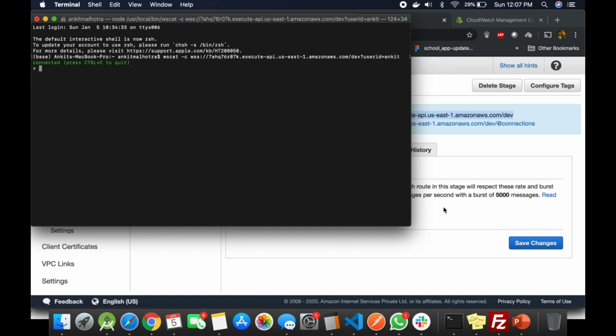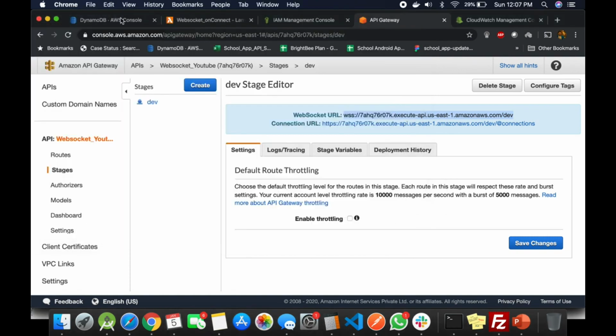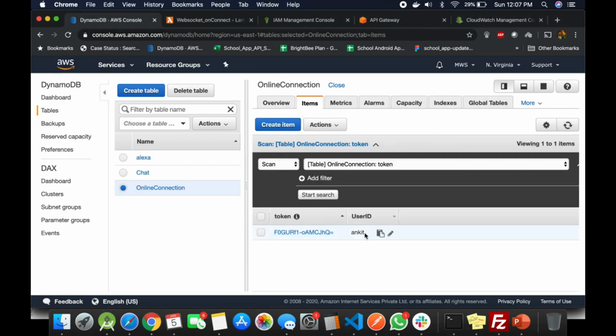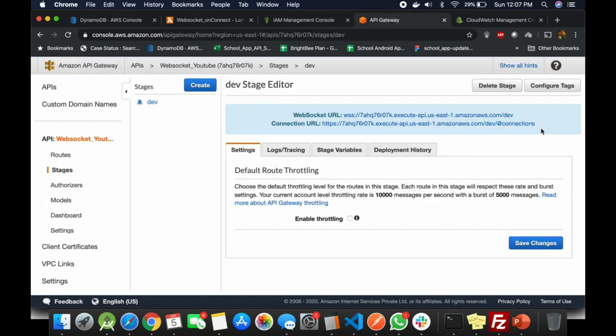and it is connected. So we just need to go to DynamoDB and check if our record is available. So we have it here. The user ID Ankit is connected with this token, and if we want to send any message directly from server to client, we can use this URL for that, and for connection this is the URL. So now our connect method is ready.